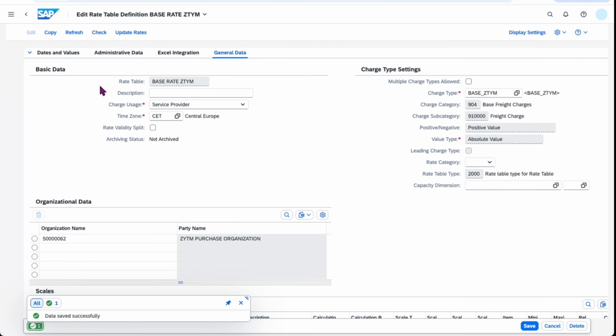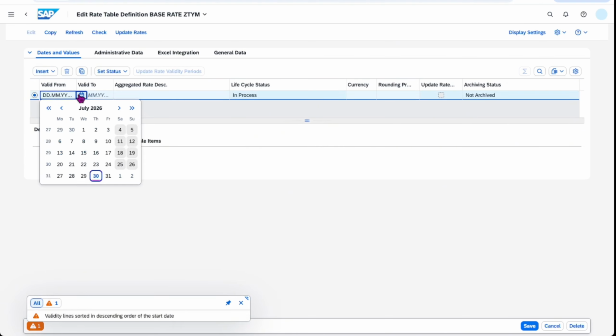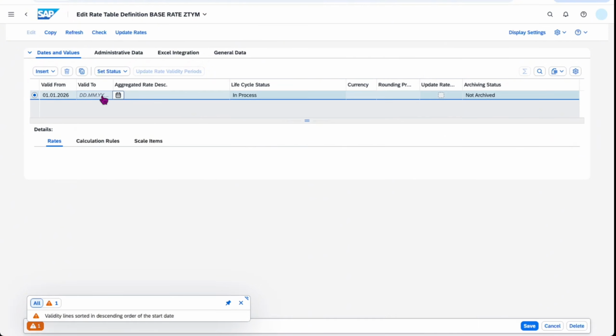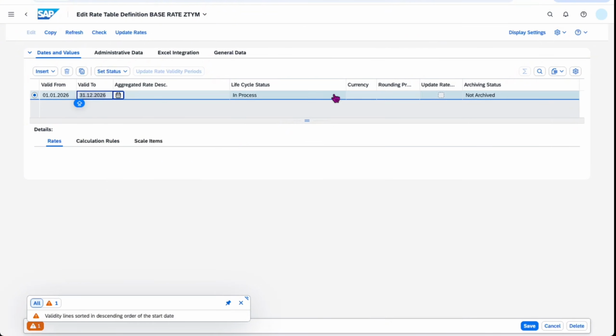Next, go to the tab Dates and Values. Insert a new line for validated range. I will put valid for a year. Notice that you can add multiple lines, but only one will be valid for a freight charges calculation. Select the currency.